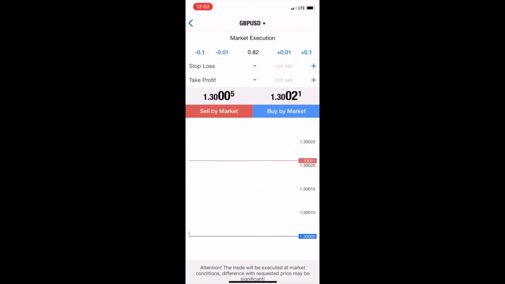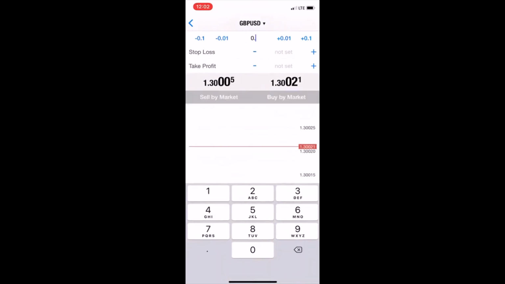So right below that, you'll see the lot size. So you can click on that and manually type in whatever lot size you want, or you can use the numbers to the left or to the right to edit it, whatever makes you feel more comfortable.